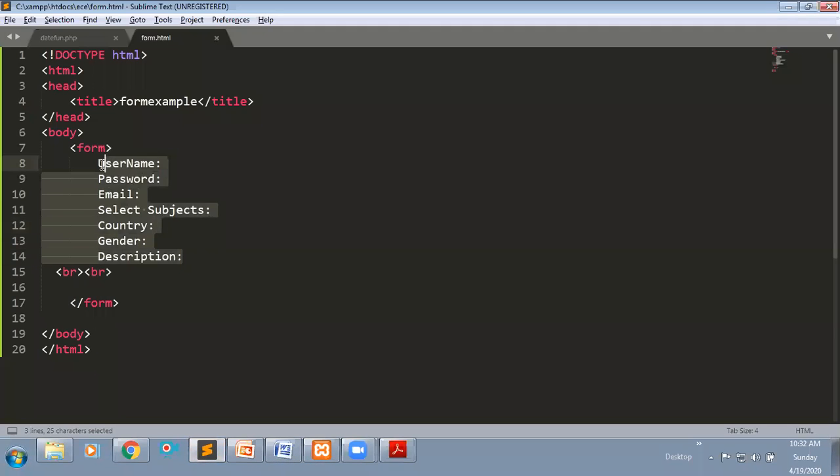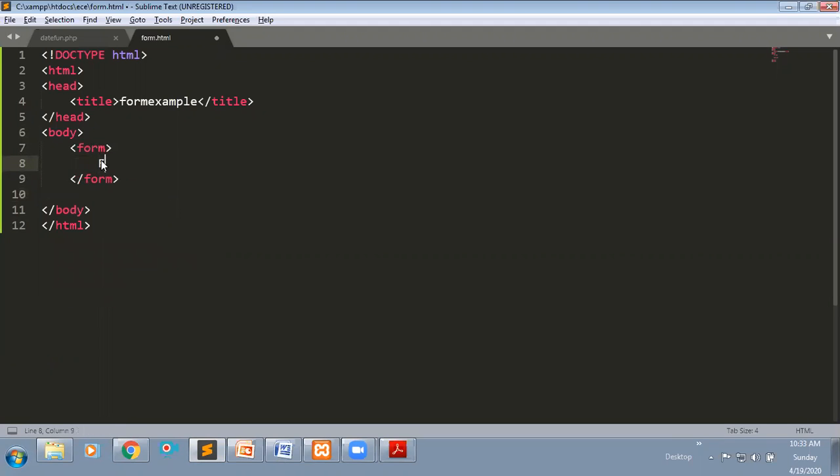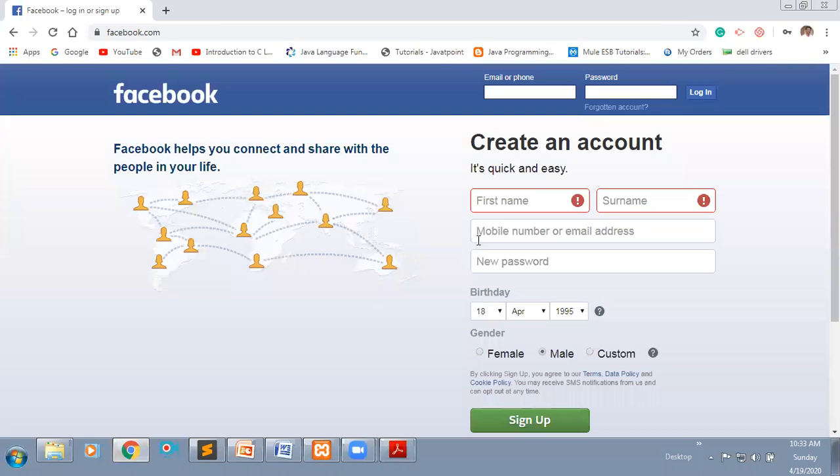Here I'm just taking one sample form. I require the first name of your user. This we can call as a label. First name I require. Within the text box only you could mention it, but I am not mentioning it like this. Here I will mention first name and I will take one text box like this.